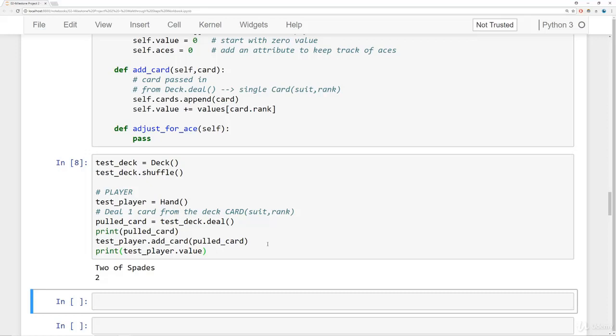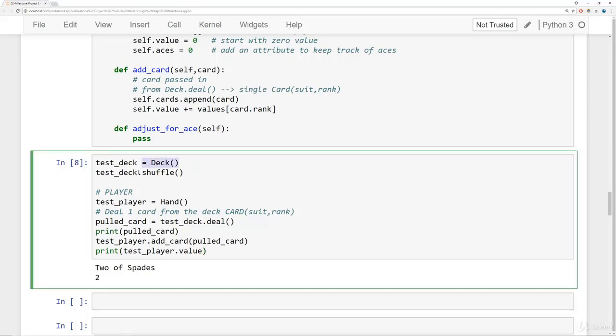Let's run this. All right, so what happened was we created a deck, we shuffled that deck, and we created a test player represented as a hand object. For that test player's hand, we got test deck, we dealt something out, meaning we just got one single card, printed that card, so it reports back two of spades. Remember, each card has a string representation. And then we added that pulled card to the test player, and then we printed out the test player's value.